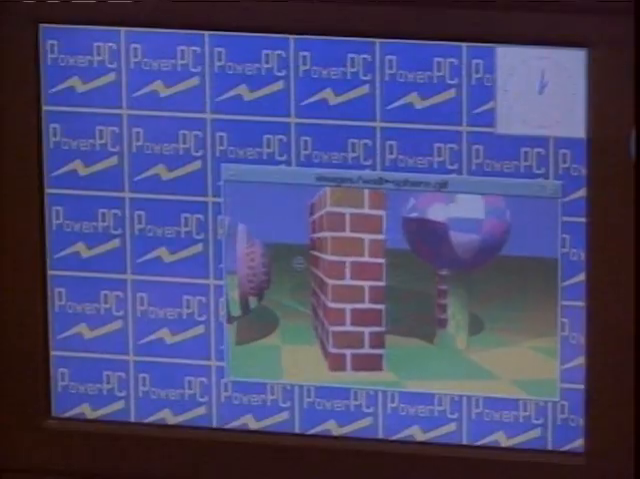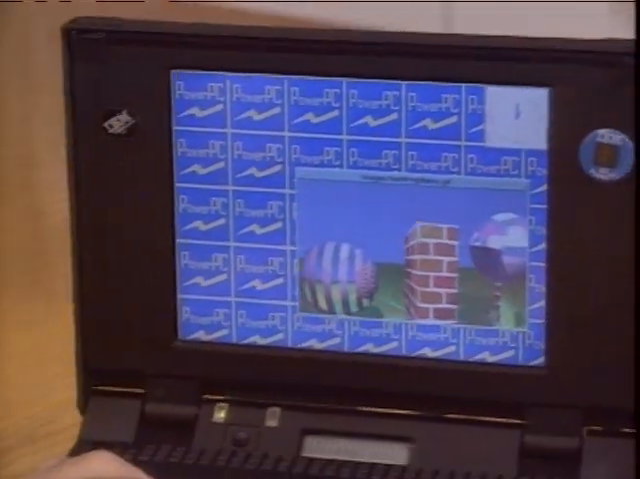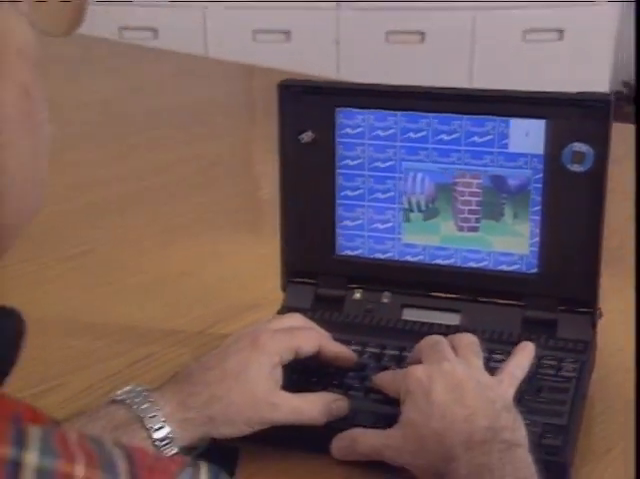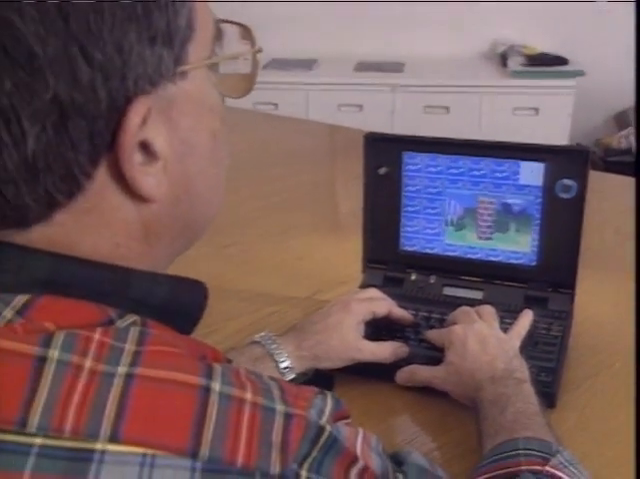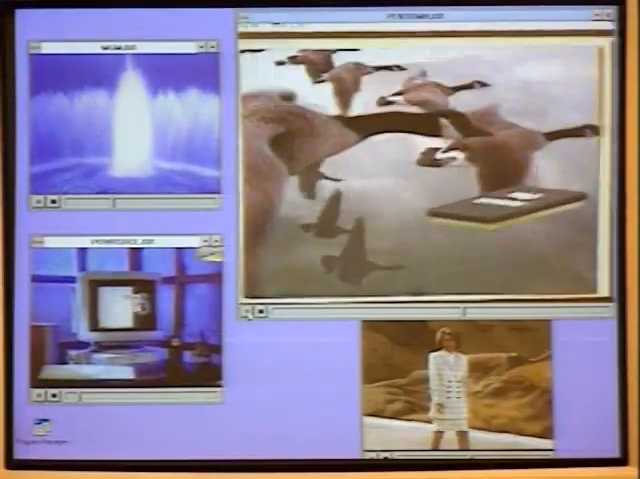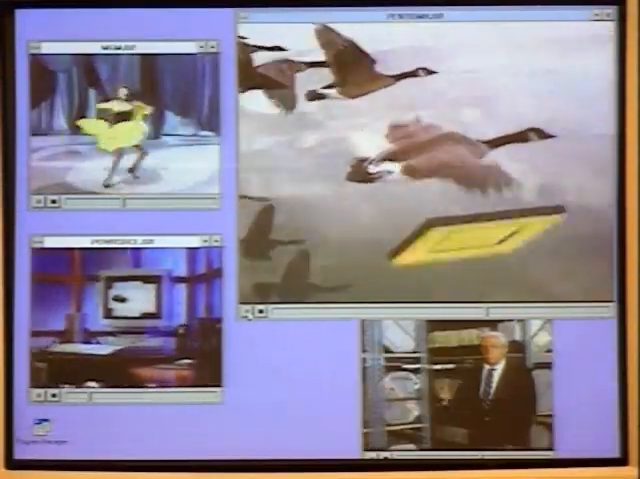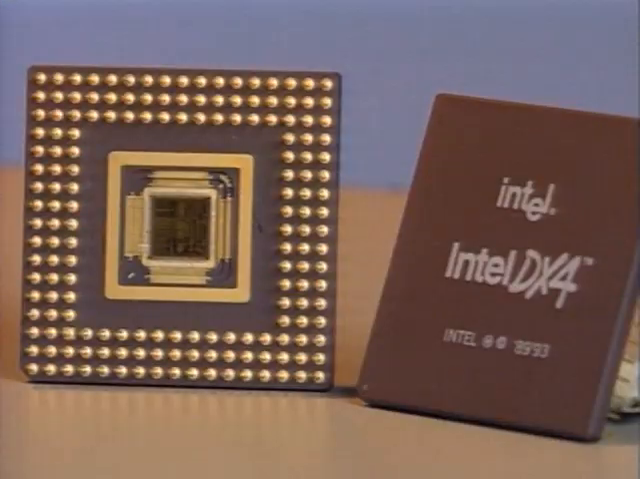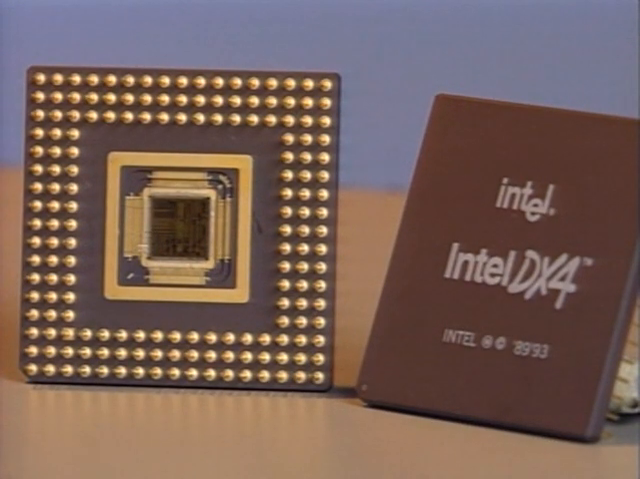IBM unveiled the first PowerPC-based notebook computer, the RISC System 6040. The portable Unix workstation has an active matrix color display and weighs just under 7 pounds. IBM says the N40 is more powerful than any other notebook computer. Meanwhile, Intel brought out the new 100 megahertz Pentium processor, which runs 1.5 times as fast as the original Pentium chip. Also new from Intel, a new 100 megahertz 486 chip called the DX4.